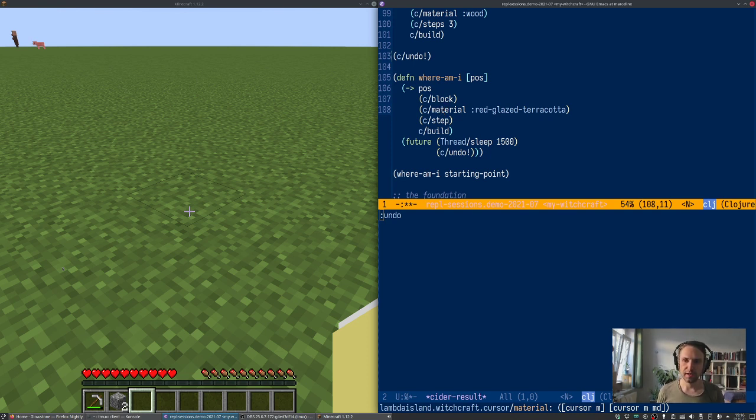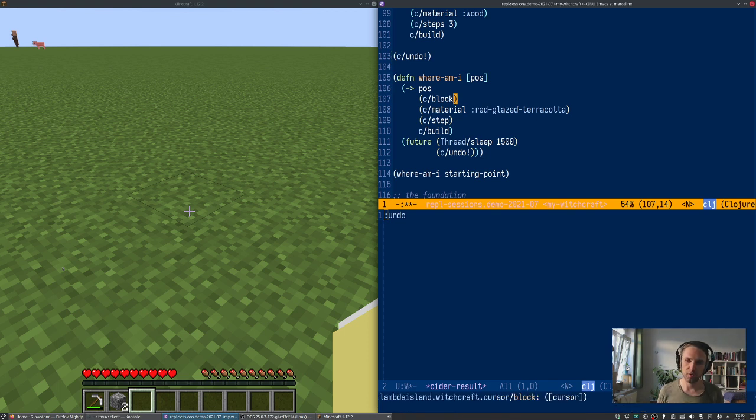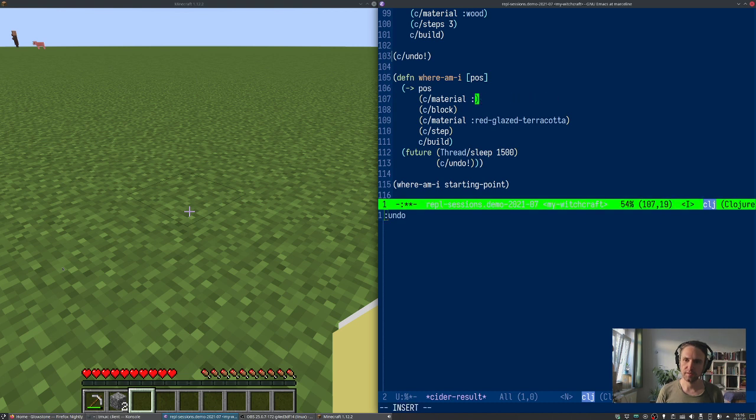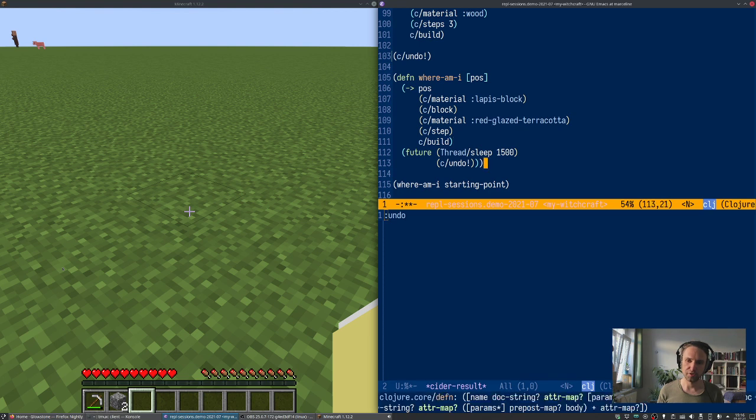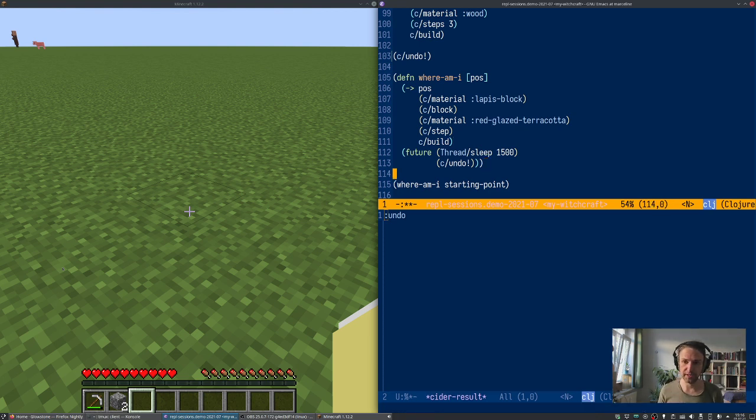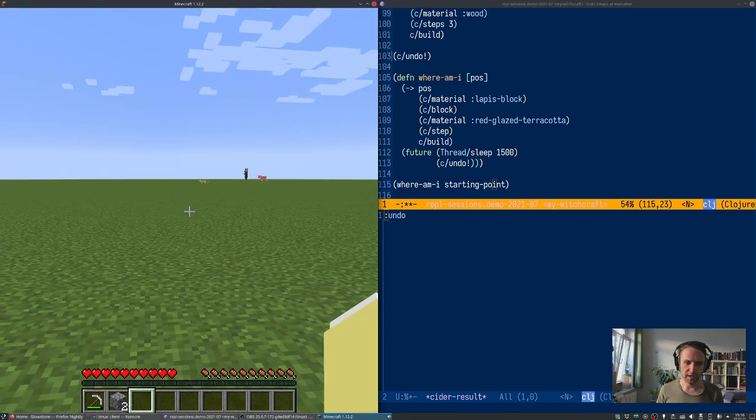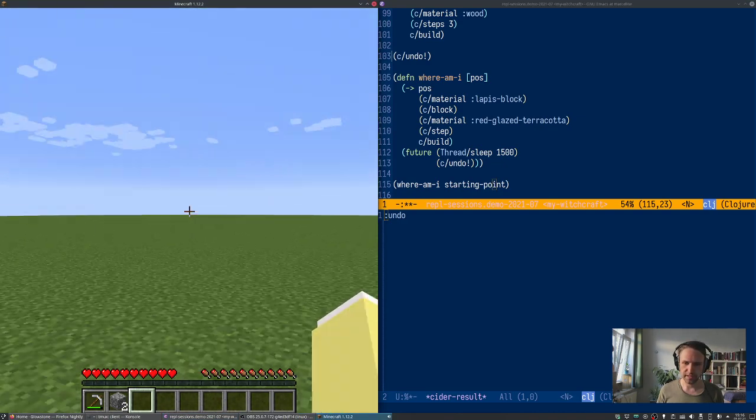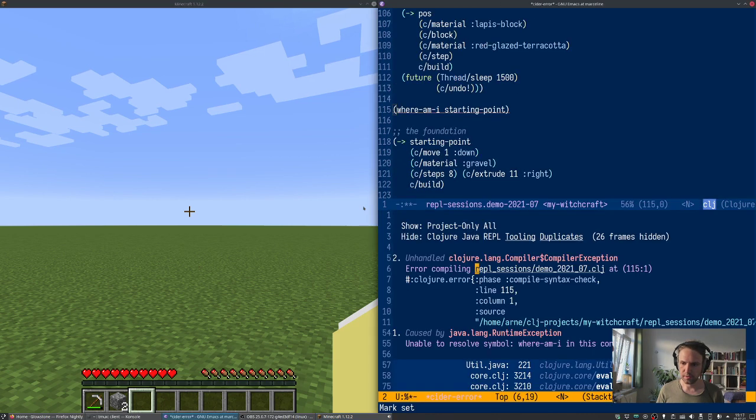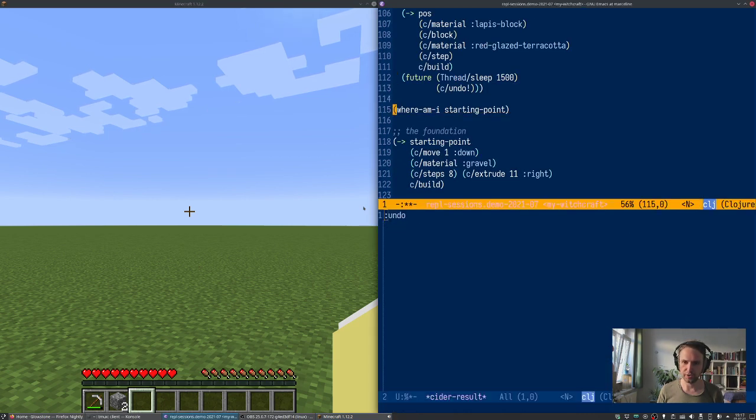doing stuff. I'm going to define a little helper here, which basically we give it a cursor. It's going to put a block where the cursor is right now. Actually, let's make this always lapis. It's going to put a blue block where the cursor is, then move one step forward with a red block, build those, and then a second and a half later they disappear again. Why do I do this? So that I can know where I am with my cursor.